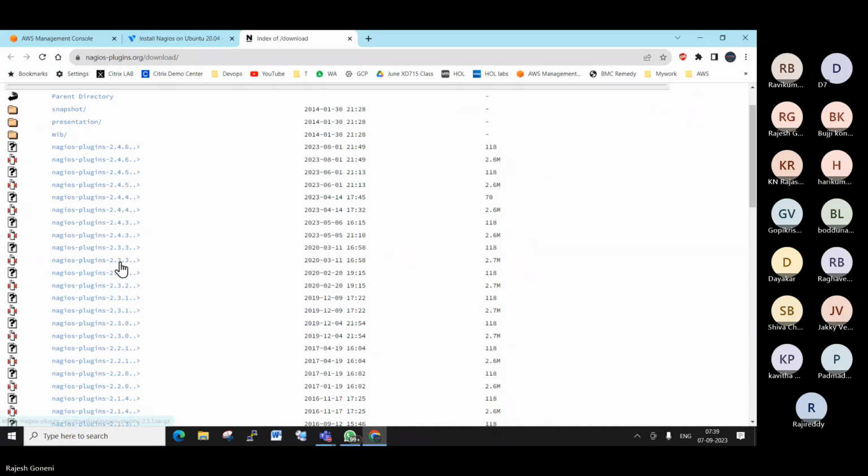So the 2.7 MB file is there. You can download it. But the latest one is 2.4.6. Okay. So it's your choice. Even if you select 2.3.3, not an issue. If you select 2.4.6, no issues for you. Okay.